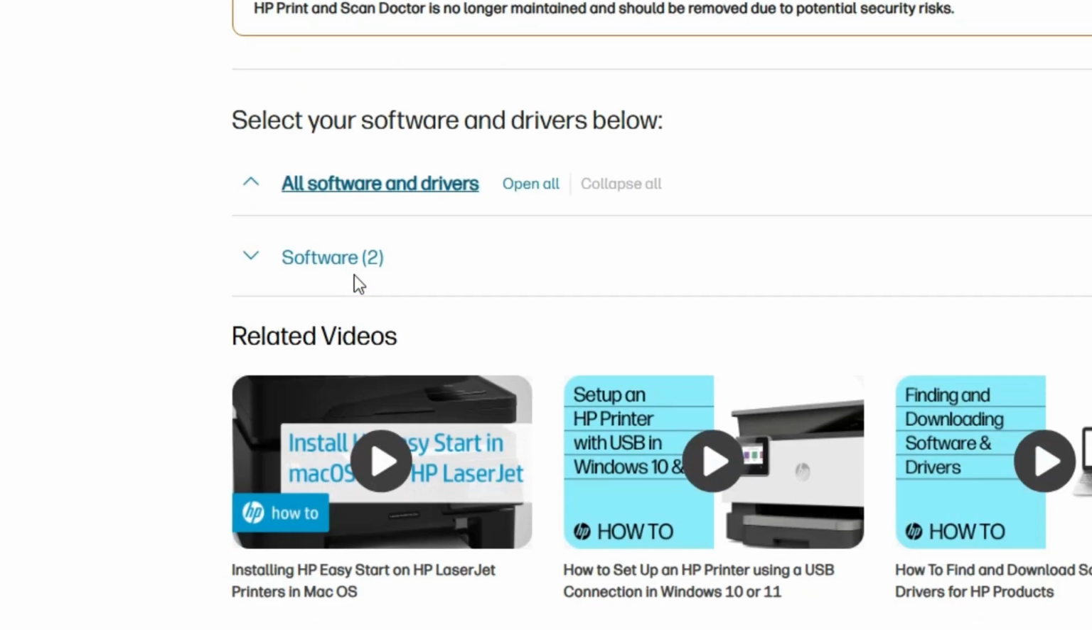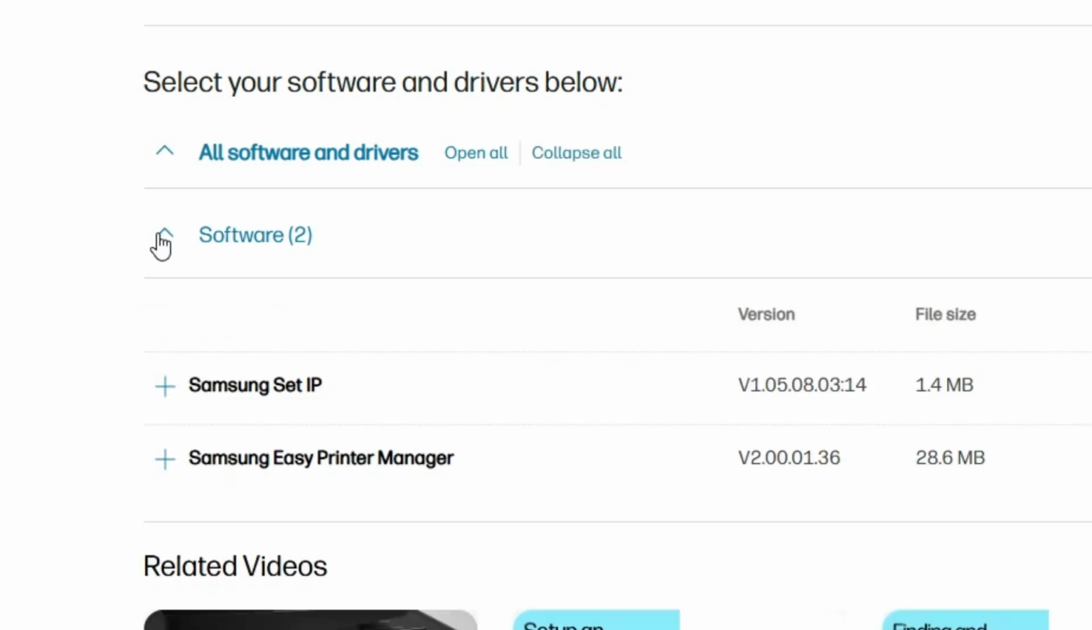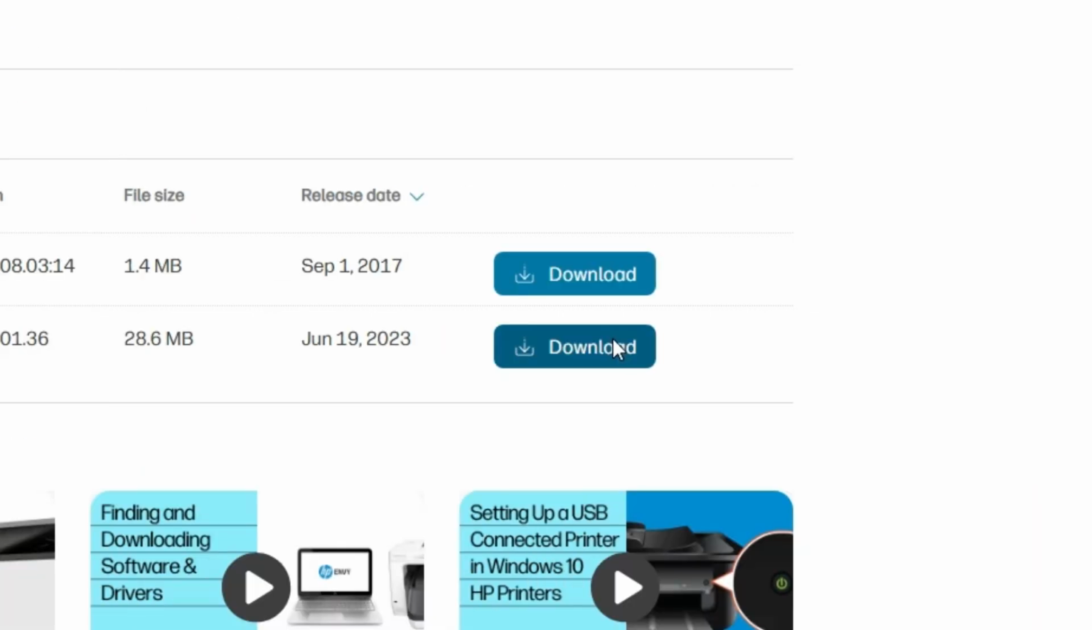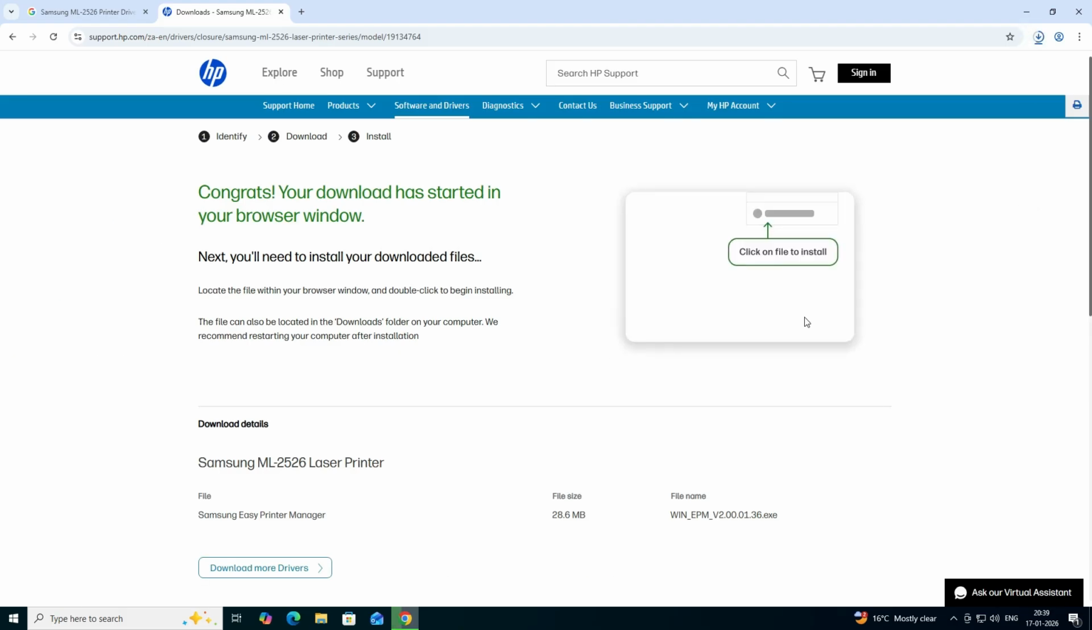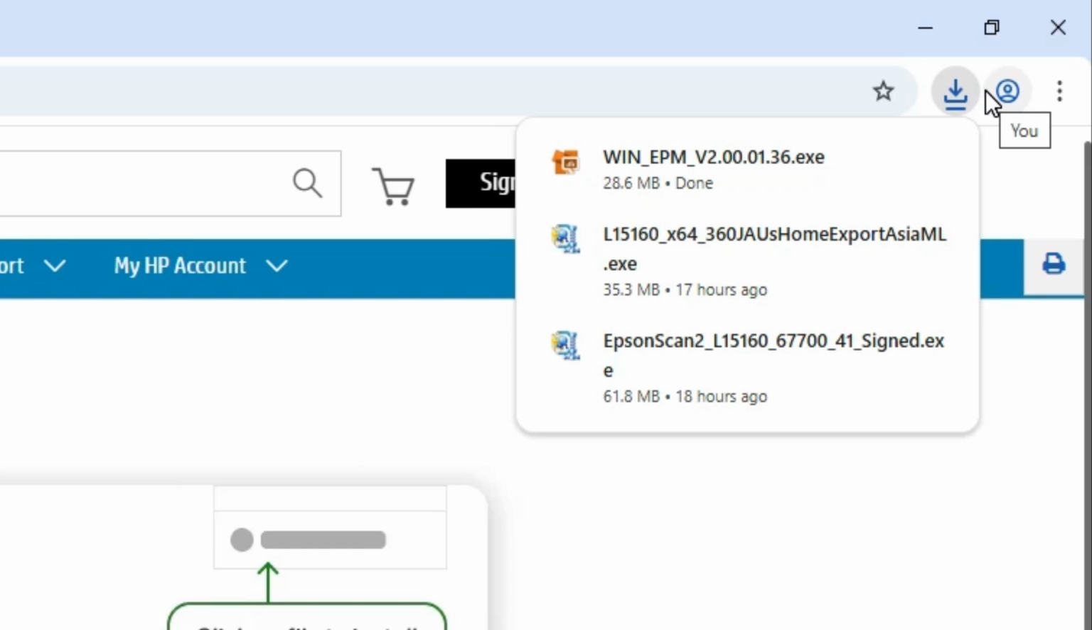After that, scroll down and here we find software. Expand software. Here we find Samsung Easy Printer Manager. Click on download. It redirects you to another web page and download is started at the top. It's completed now. It is a small size file.